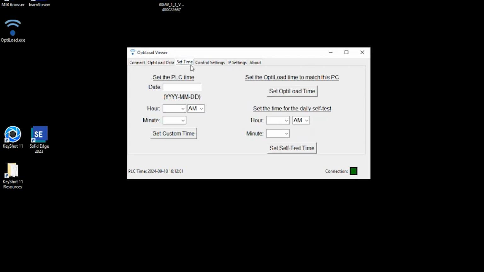On the next tab, we can set the times. So if this time down here is not correct, make sure you click the Set OptiLoad Time button here. This will set the OptiLoad to whatever time your PC is. So if this button doesn't work for whatever reason, you can use the left side here to put in a custom time. If you just follow this format, you can put in a custom time and set it here.